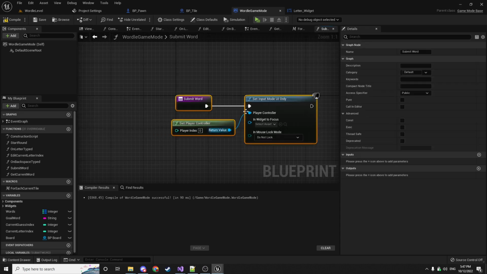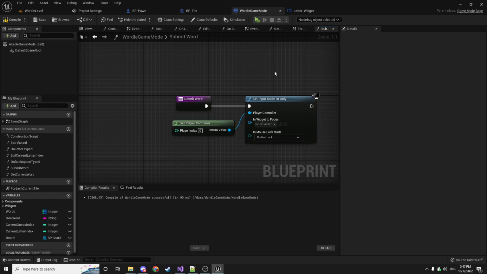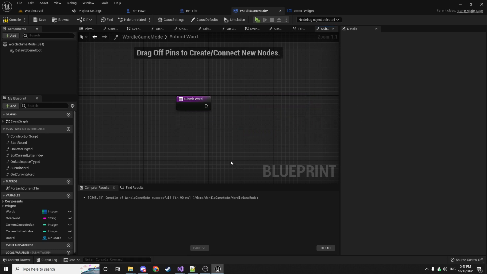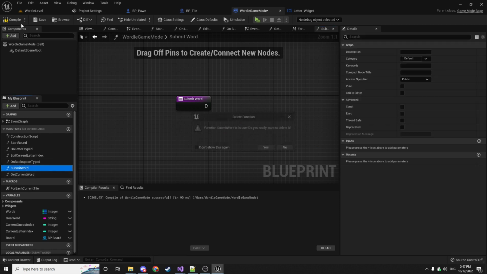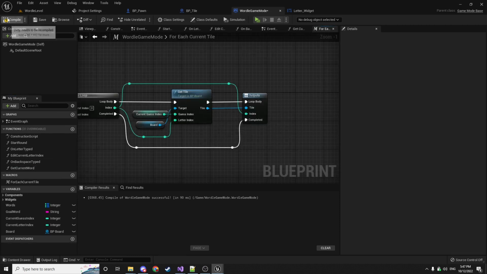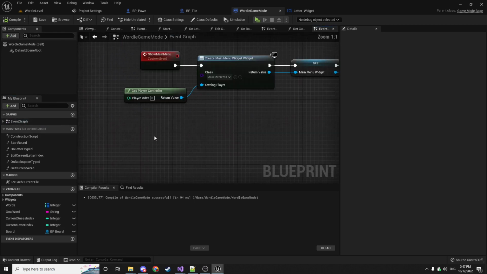So back inside of submit word, actually, this needs to be an event because we're going to be doing delays inside of here to do the animation. So actually, just cut these two nodes here and delete this function. Yeah, that's fine. We'll fix that later. File save. And then back in the event graph is where we want to add it.